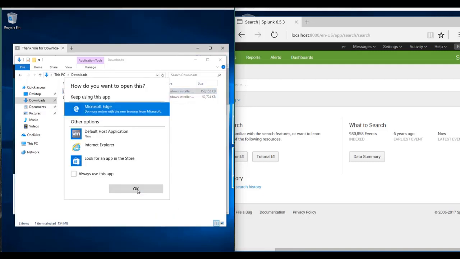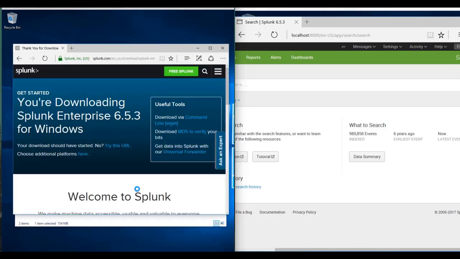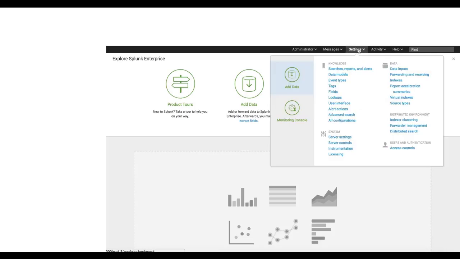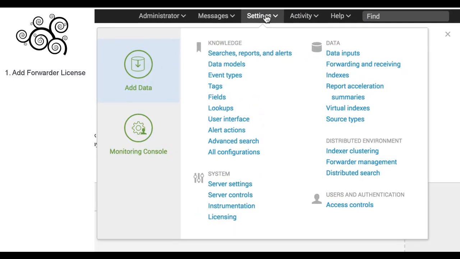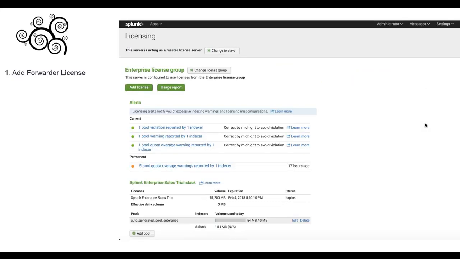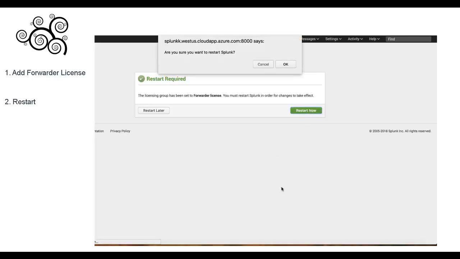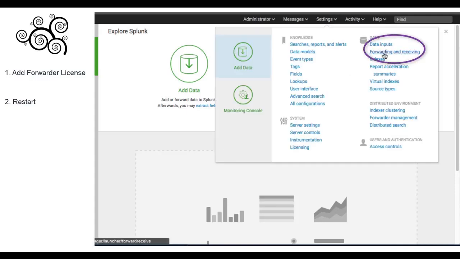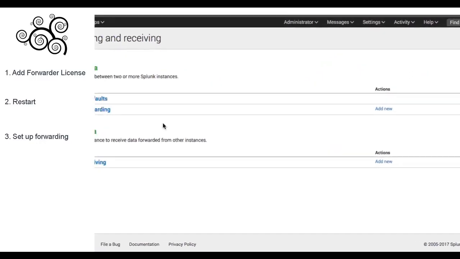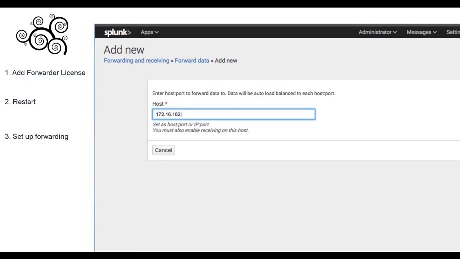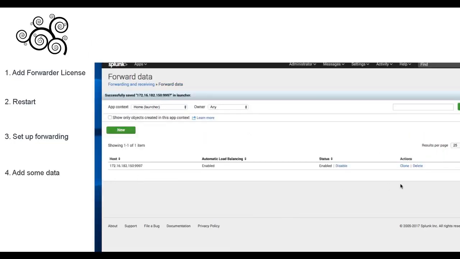And since the rest of this is going to be pretty much exactly like the Linux installation and setup, I'm going to speed up the process, and I'm going to put the steps I'm going through on the left side of your screen there. So first step is add the forwarding license. Restart. Log in again. And set up forwarding in the exact same way. And monitor or upload some data.